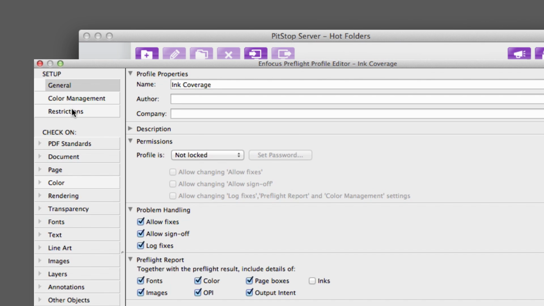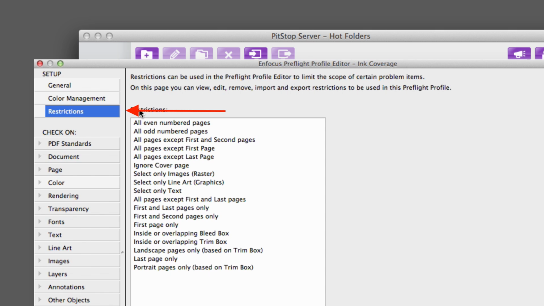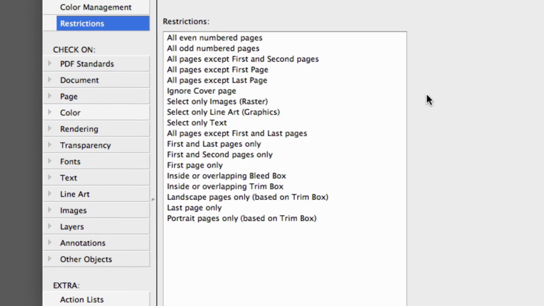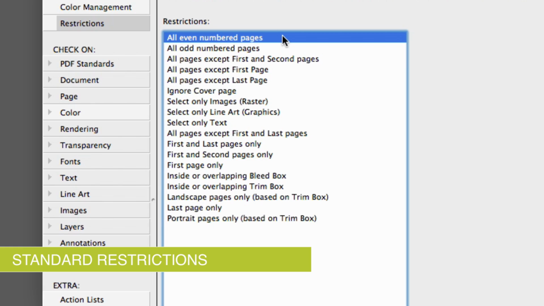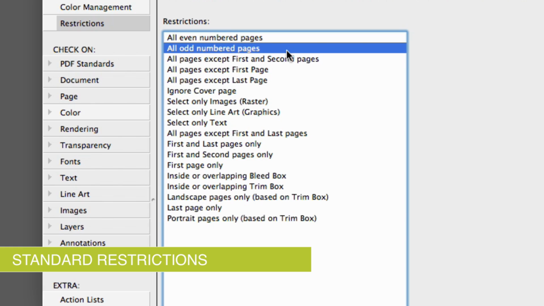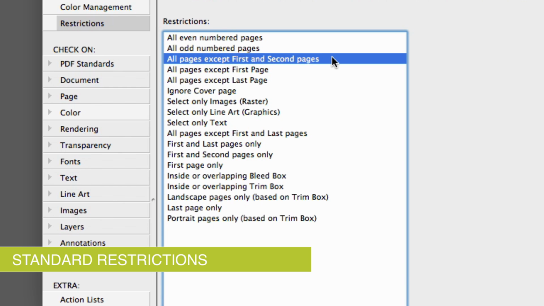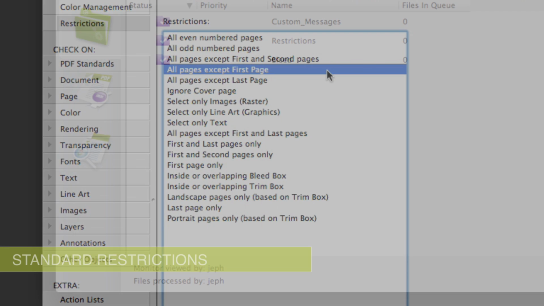Pre-flight restrictions are accessible from the administrative settings of a pre-flight profile and can be managed from this area as well. Working with any number of standard restrictions can quickly get you familiar with the idea of pre-flight restrictions. For example, a pre-flight restriction can be based on a page range, allowing an operator to apply different pre-flight checks to specific sets of pages.